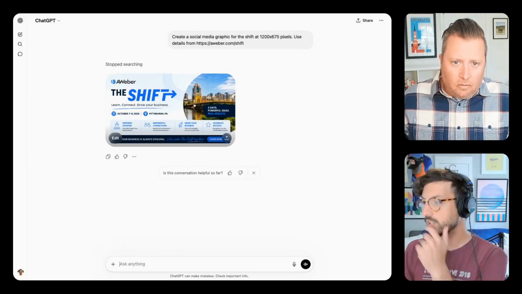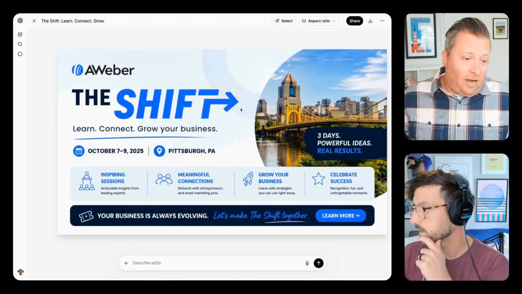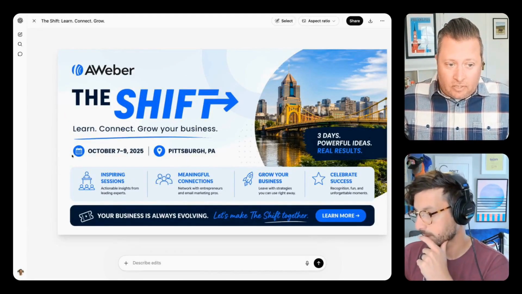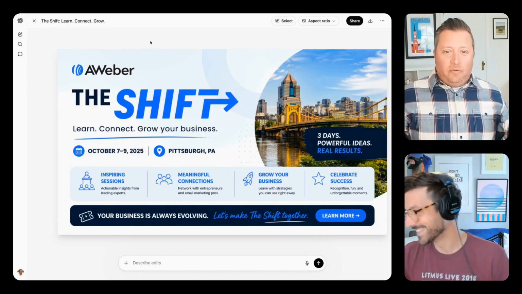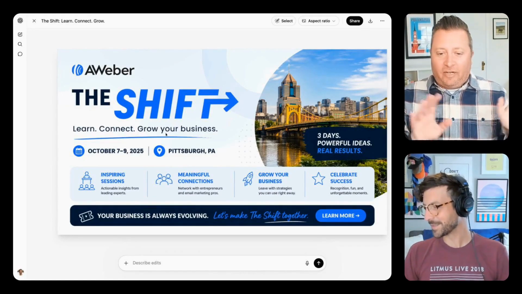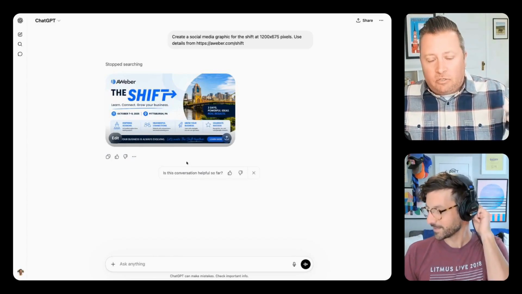So it looks like it got the aspect ratio right, which is what I wanted to see. Now it turns out that we're having a 3-day conference in Pittsburgh last October, actually. Blame us for giving it a light on detail prompt, but that really is huge to me.